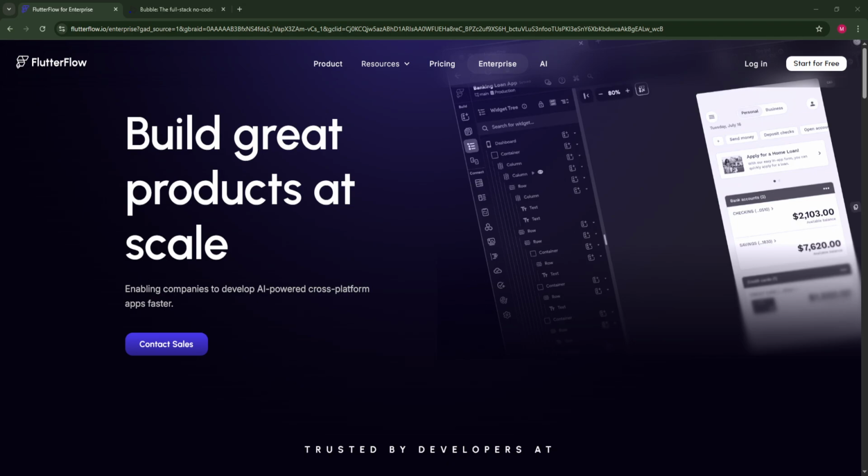So FlutterFlow is a low-code platform built on top of Flutter, designed primarily for creating cross-platform mobile apps, which are iOS and Android. It offers a drag-and-drop interface, allowing users to visually design apps, integrate with Firebase, and export to generate Flutter code for further customization.